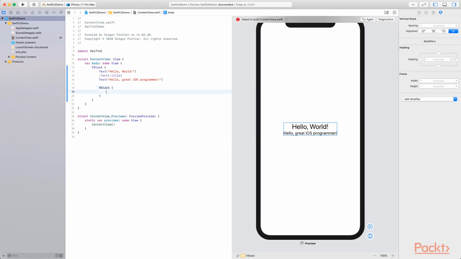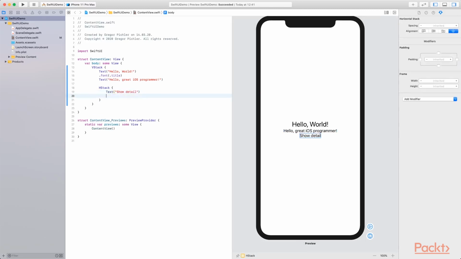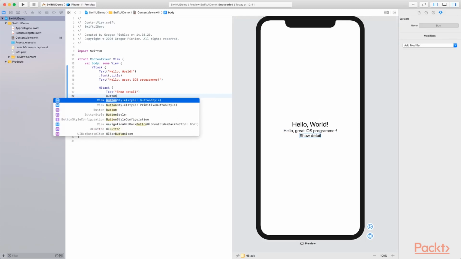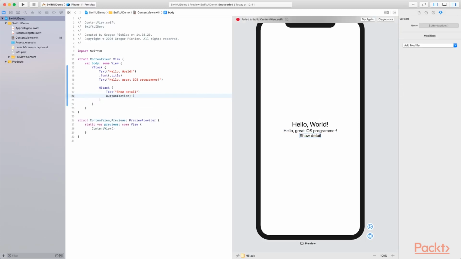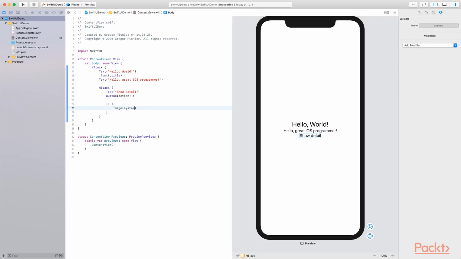It is called H-stack, and what we're going to do here is create a text that just says "show detail," and next to the text we're going to create an animated button. So for now, let's just type in button, and we have to give it an action. We will implement that later, and the button gets an image with the system name called chevron.right.circle. So now we have a vertical stack that aligns two texts and the horizontal stack that aligns the text and the button.